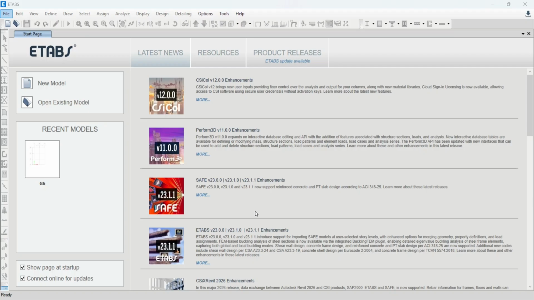The ETABS software, want to learn the design, want to learn the analysis of the building. So be with me up to the end of this course to know how to design, how to analyze, and how to model a building.